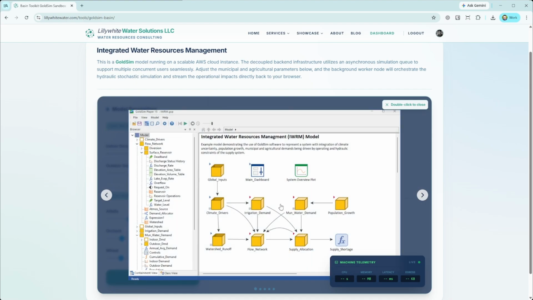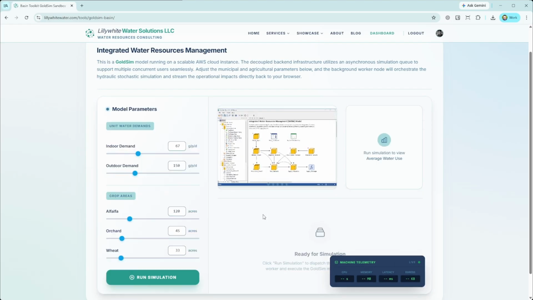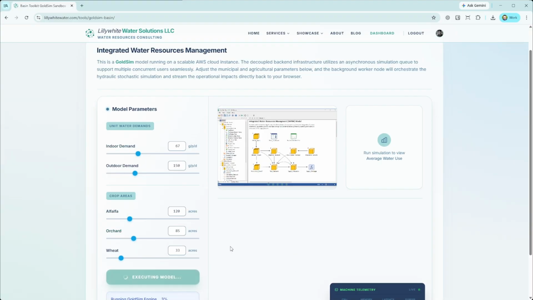So you could add more to this, but essentially it's kind of a simplistic representation of this kind of integrated water resources type of model. Okay, so we could give the end user a basic idea. We could also include documentation of the model and so forth. And then once we've decided on the inputs that I want to provide to the model, we just go ahead and click Run Simulation.